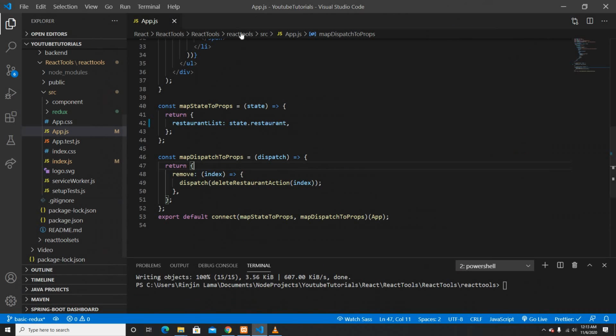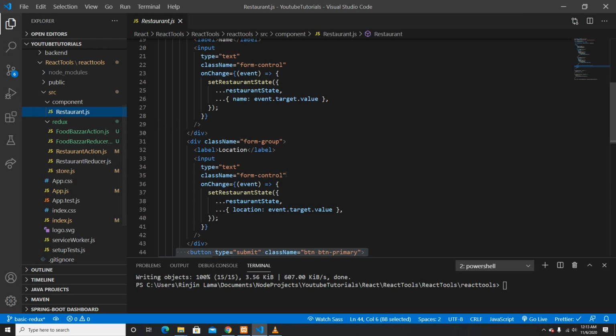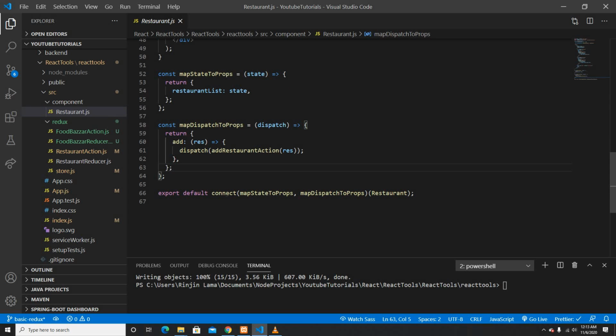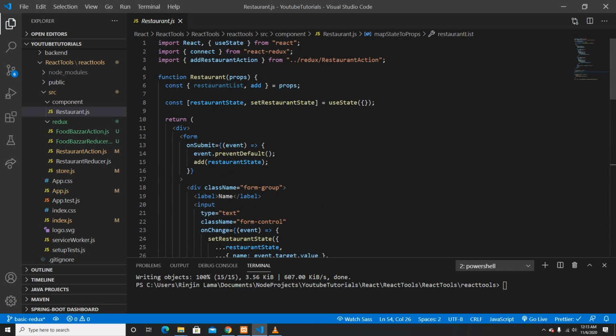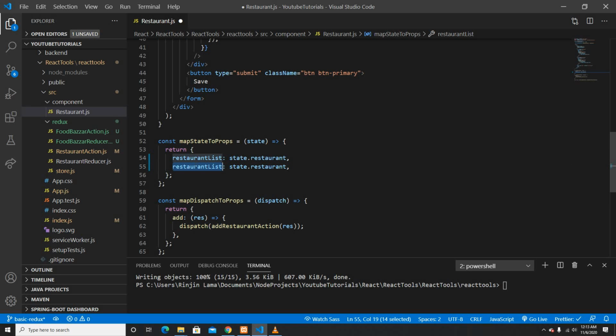Let me call that food bazaar event as well, using some action stuff. So I created it in the restaurant. I'm going to show you what I did here. On restaurant, it's called using connect and mapStateToProps. So here it doesn't give me an error because I'm not using this restaurant list, but it should be state.restaurant for now instead of using this. If I want to show the food bazaar data here, then I should give a name called food bazaar list, and I should give a name called food bazaar here. So I can get this list as well, but I'm not using this list. I'm not showing it at all.